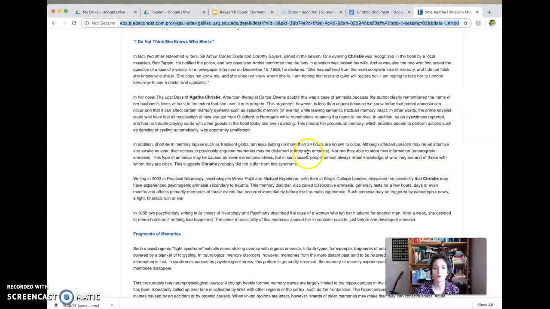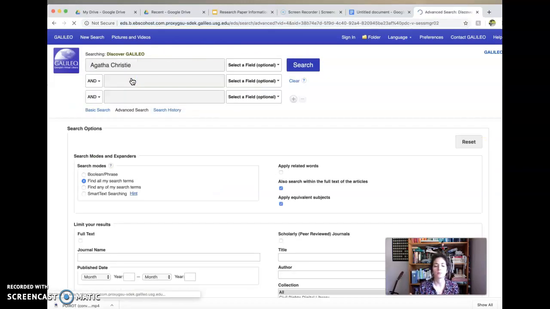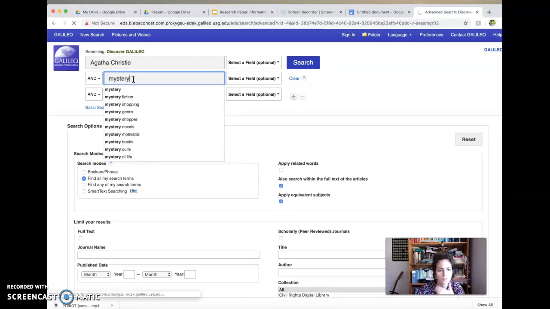So I don't spend a whole lot of time reading at this point what I'm looking at. I just want to keep finding more and more stuff. And the idea for this is that I want to give myself as many options as possible. Mystery.